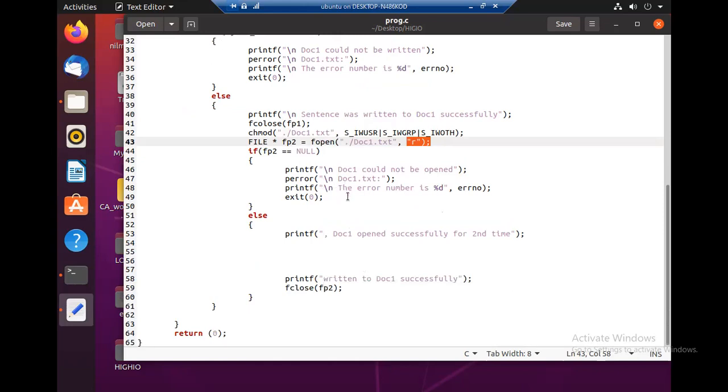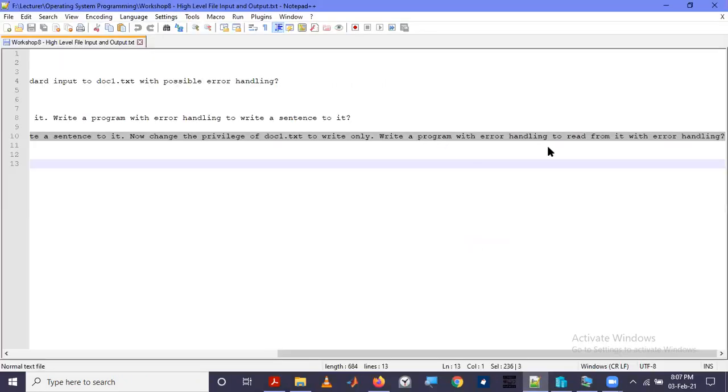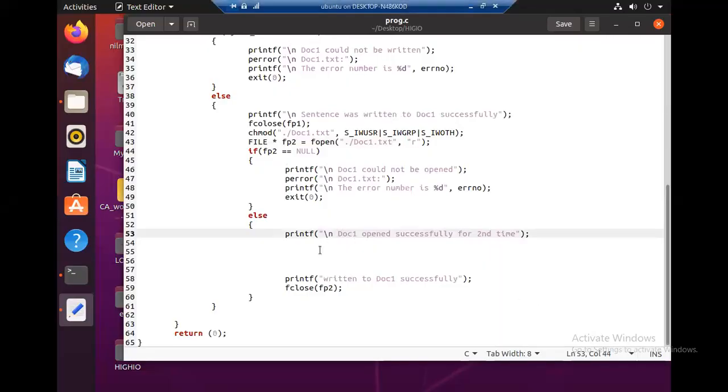But still we will continue. There will be an error and it will exit. So in case there is no error, we get a message. We'll print new line, document1 opened successfully. And what we are asked to do is write a program with error handling to read from it. So how to read from a file? We have to use the fscanf function to read from a file.